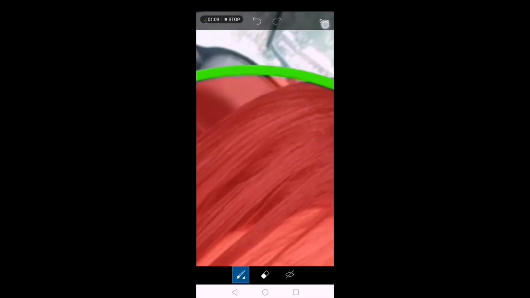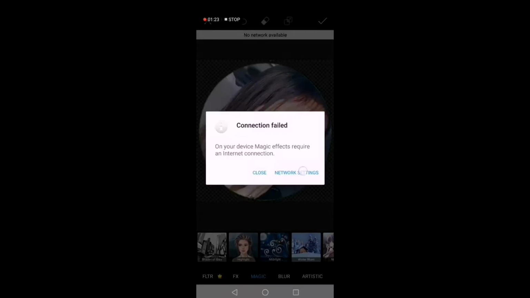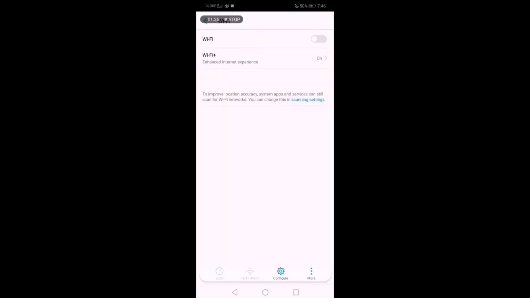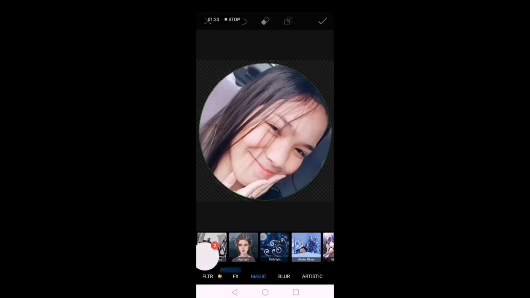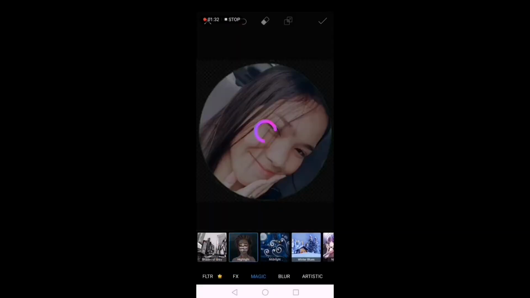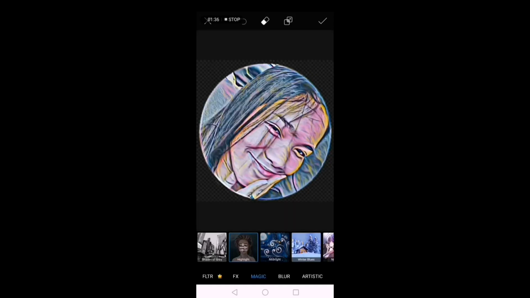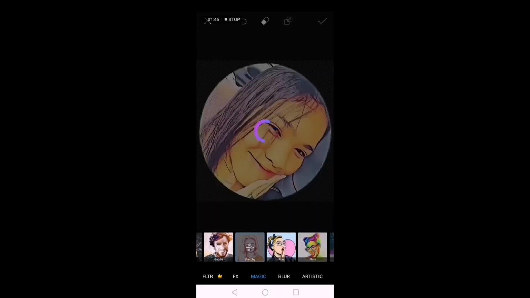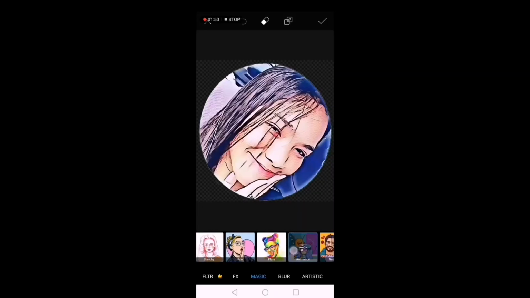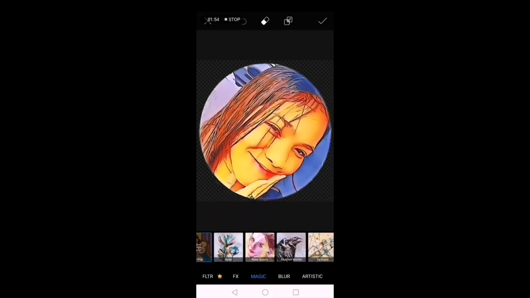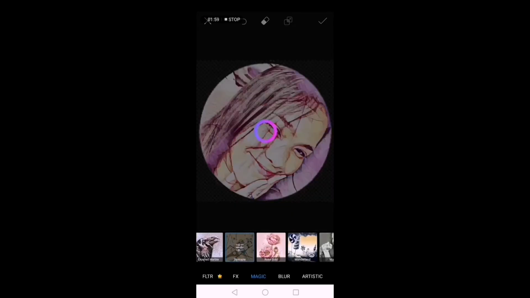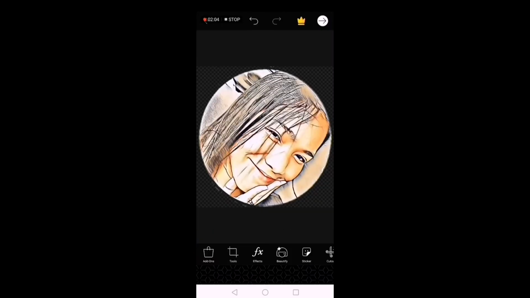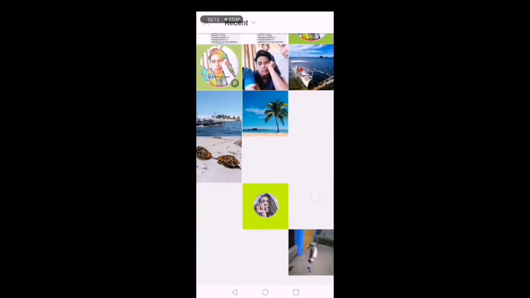Okay, pagkatapos nyan i-on yung internet data nyo, and then punta kayo sa FX. Yung sa FX yung mga effect, no? Marami dyan, parang animated yung mukha nyo. Ito yung mga kadalasan ginagamit ng mga vlogger sa mga face nila. So ganyan lang. Naghahanap ako ng magandang form.